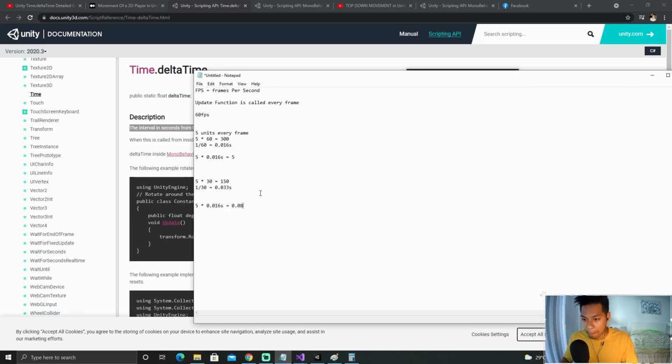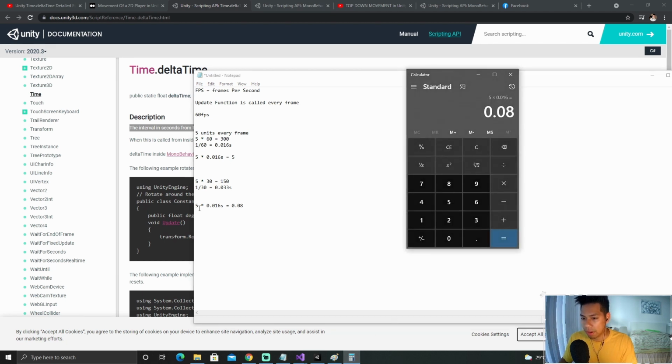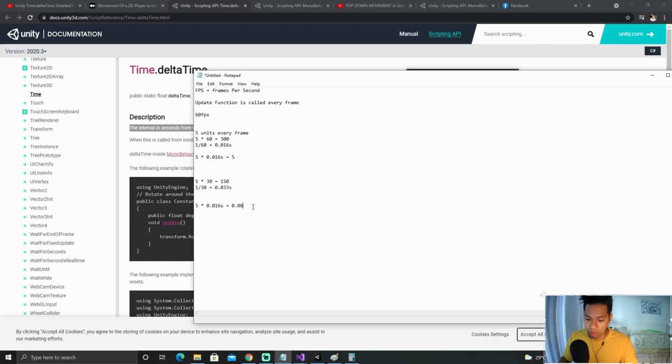0.08, right? Since the update function is being called every frame, it doesn't matter if you're experiencing 60 frames or 30 frames, it should still evaluate to 5, which is the value we wanted initially. So 0.08 would be associated with 60 frames, and that times 60 would be 4.8, which is still roughly 5.